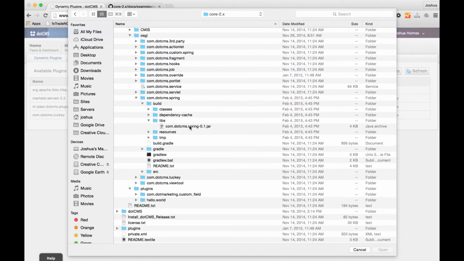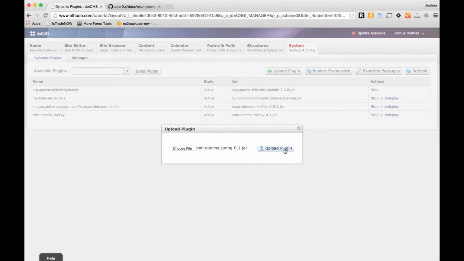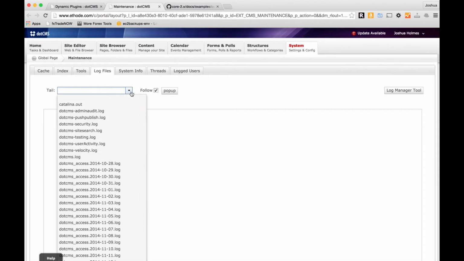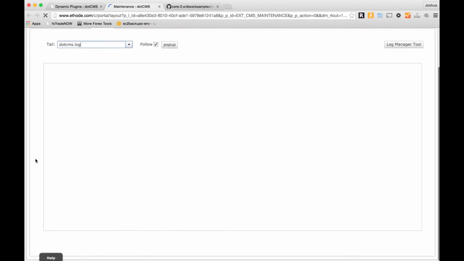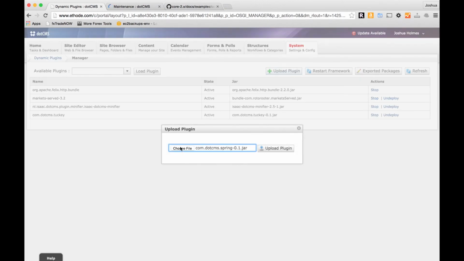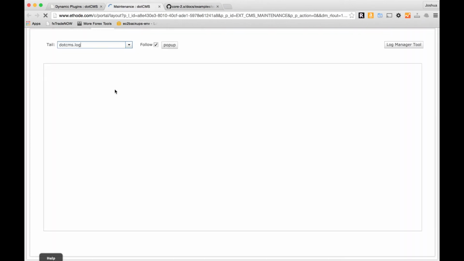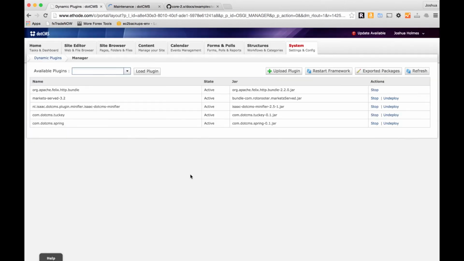So you can see here, we have this newly built Spring file. And one more thing before we do this, let me show you one other thing. So especially when you're developing in dotCMS, it's important to use the logs properly. And using the logs, we can actually see the plugin deploy itself, any issues it may have, any startup errors, etc. So we're going to upload that. It doesn't look like we have any errors. It did deploy. And you can see it's using the name of the file there.